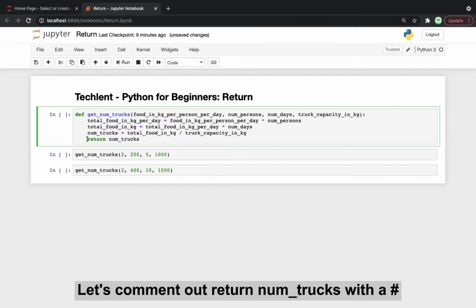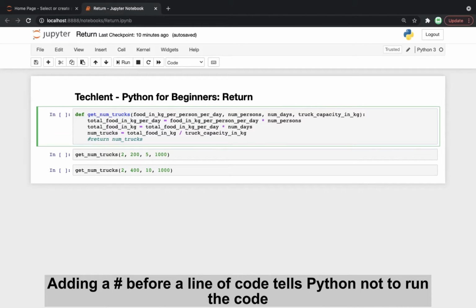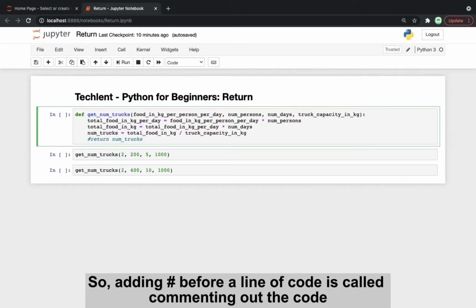Let's comment out return number of trucks with a sharp. Before we move on, I want to take a pause to explain the concept of comment out. Adding a sharp before a line of code tells Python not to run the code. The purpose of these statements within the code is to aid in self-understanding. So, adding a sharp before a line of code is called commenting out the code.